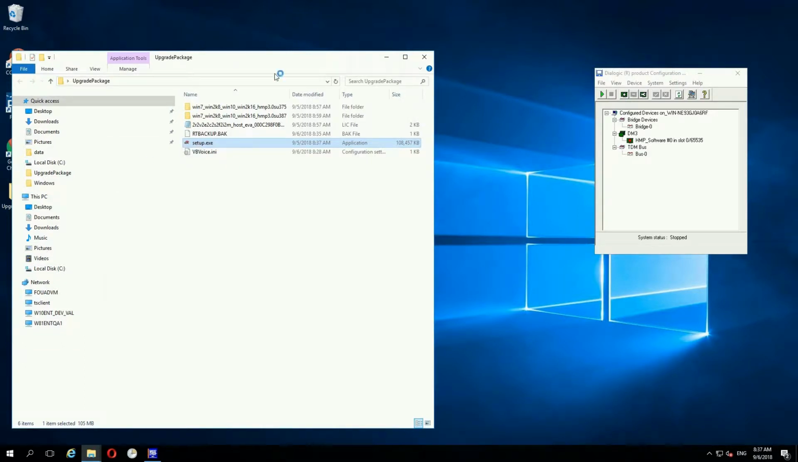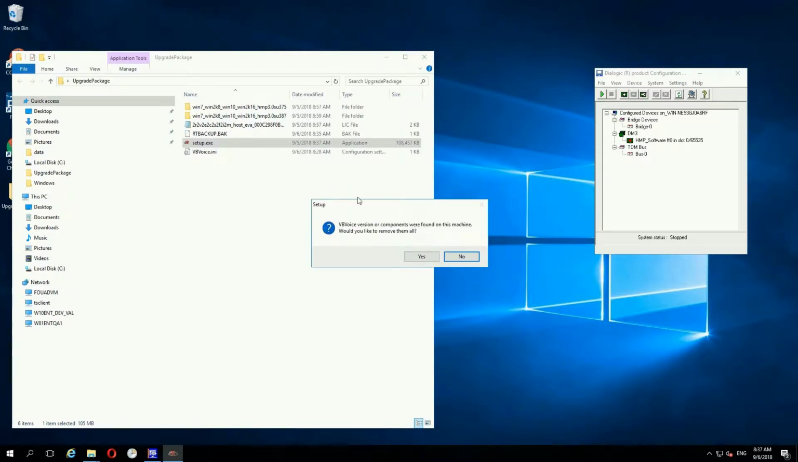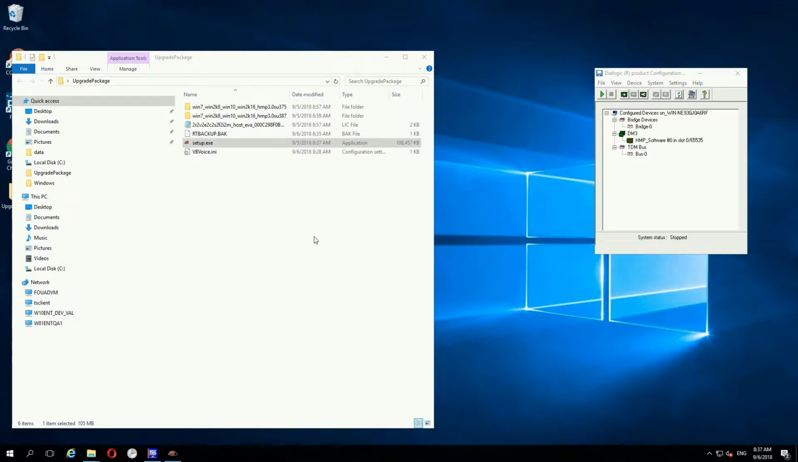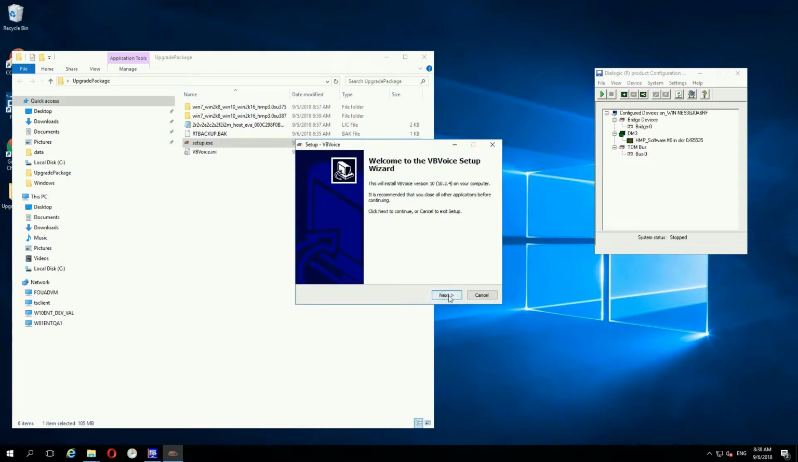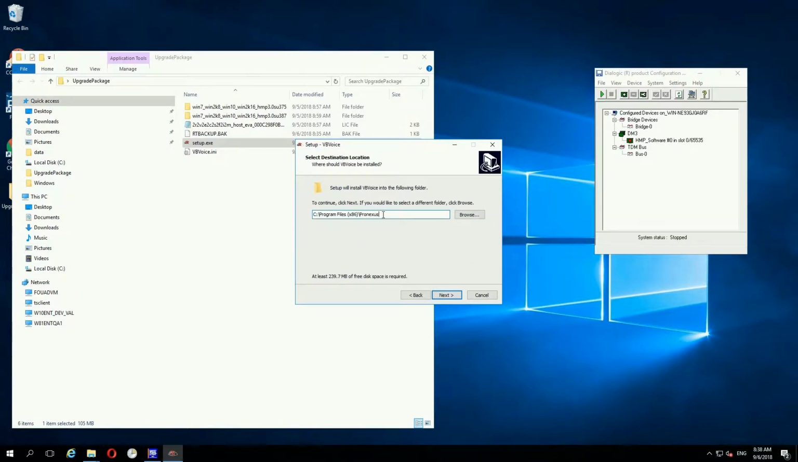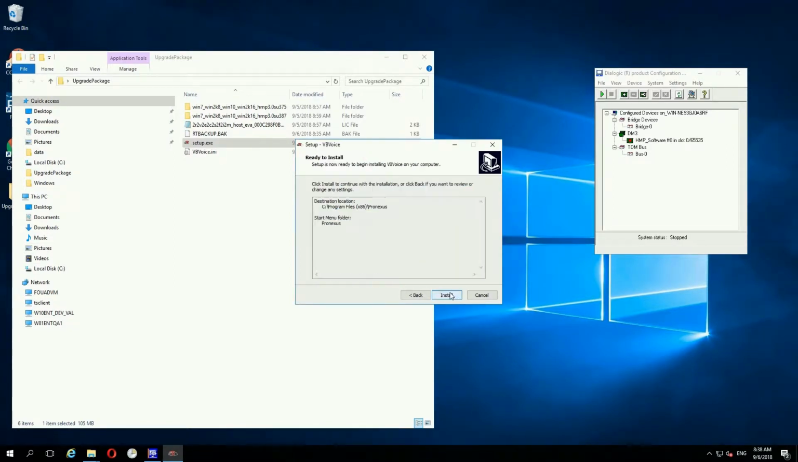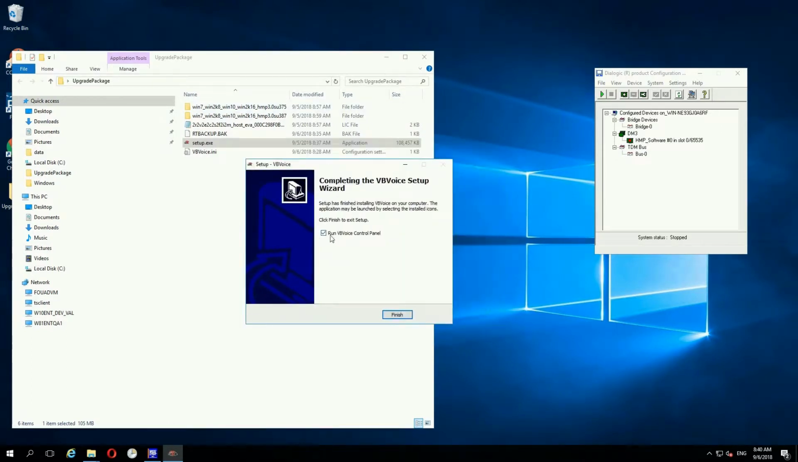The next step is to select our language. And now we have a warning telling us that there are already VBVoice components installed on the machine. Click Yes to confirm removing the existing components and installing the new ones. Please read through the best practices and click on the checkboxes to confirm. And there, the VBVoice install is complete.